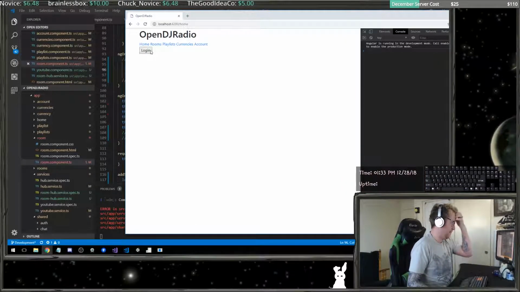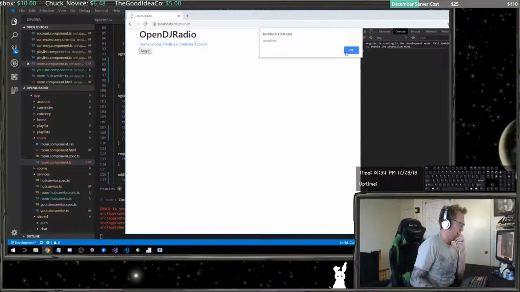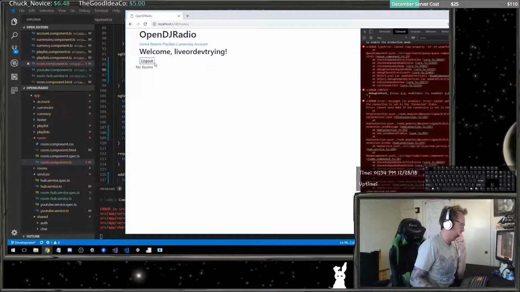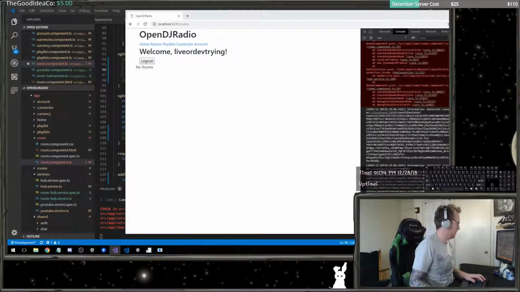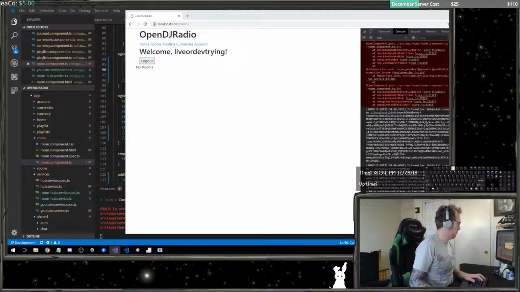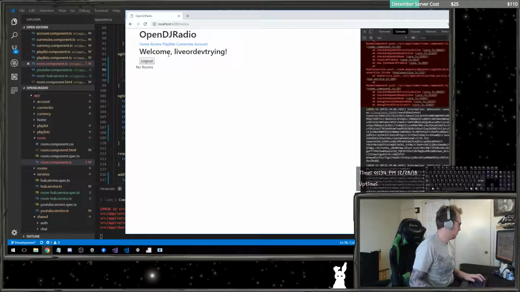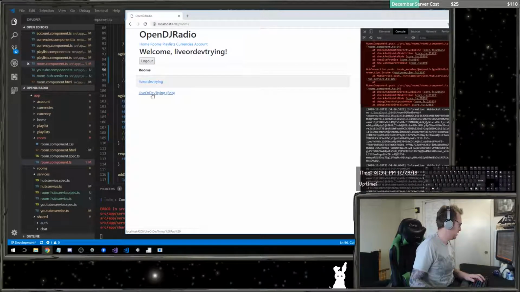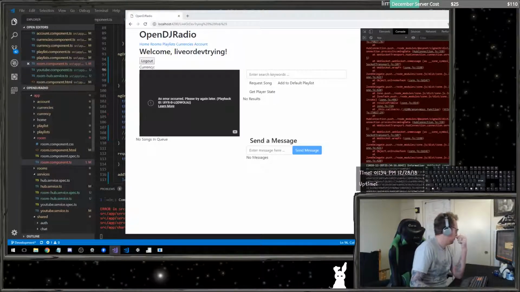Now I can log out and I can log in. Undefined, which is right. We look at rooms. Back end is stopped. We need to keep it going. Here we go. Liver dev trying. So it's good. Now it brought me into the correct room.